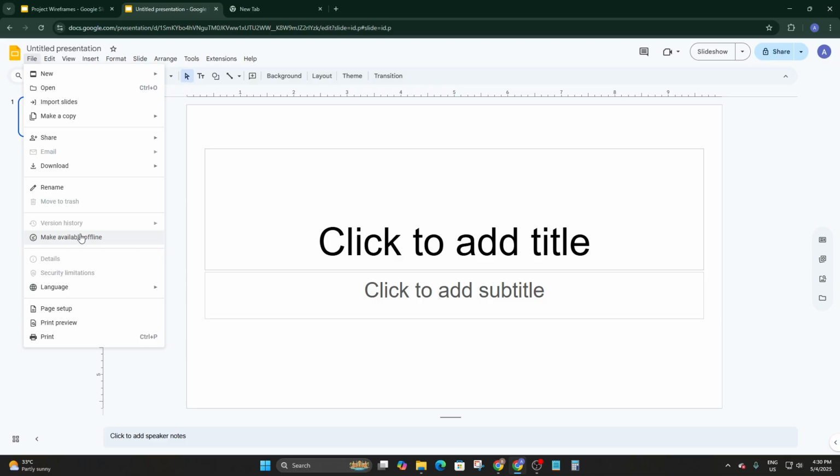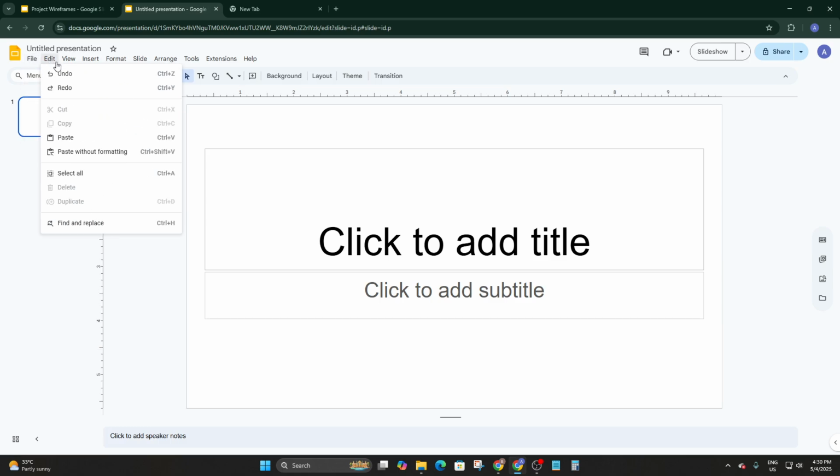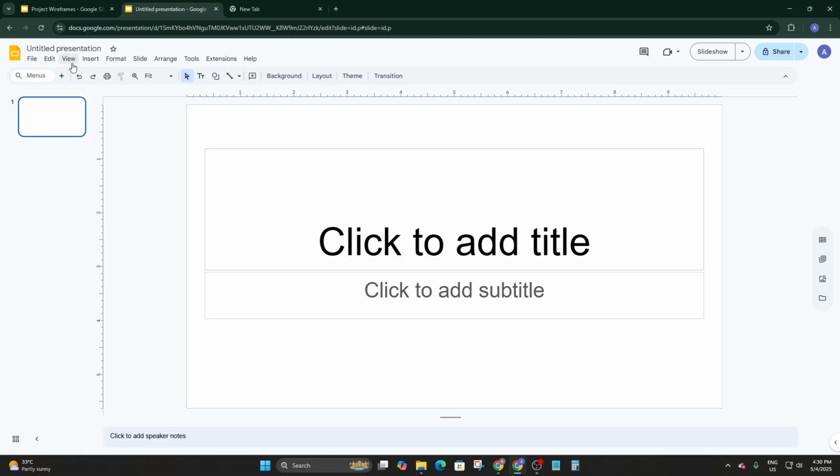Then you can make it available offline, if you want to use it without internet. Then you can select the language, where you can change the language from here. Now here is the Edit section, where you can find the undo and redo buttons and cut, copy, paste. I hope all of you know about that.